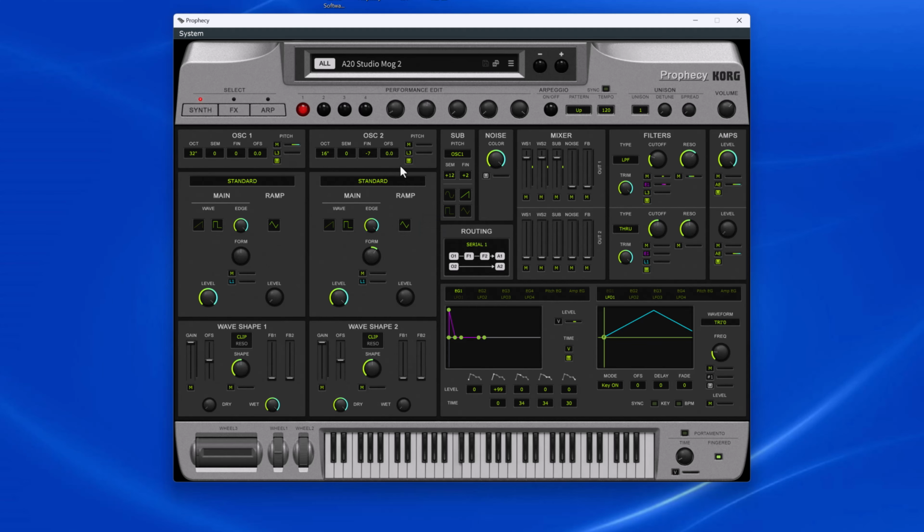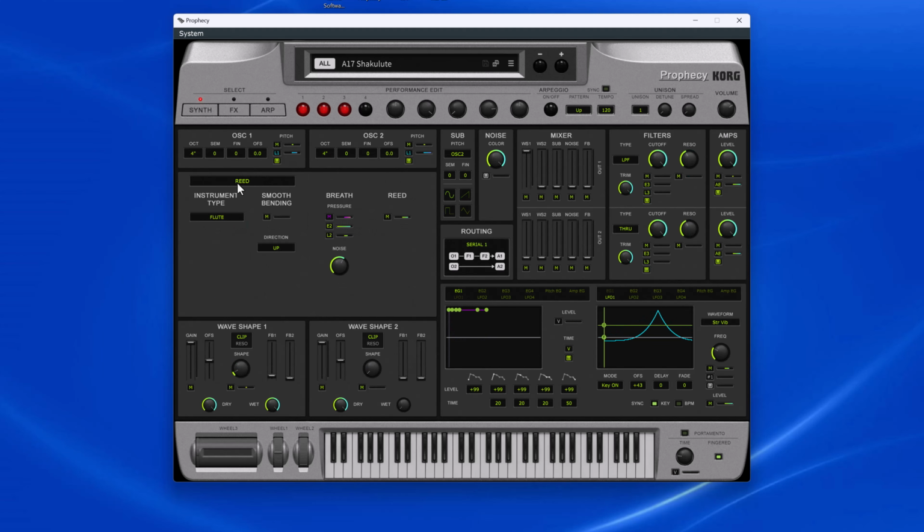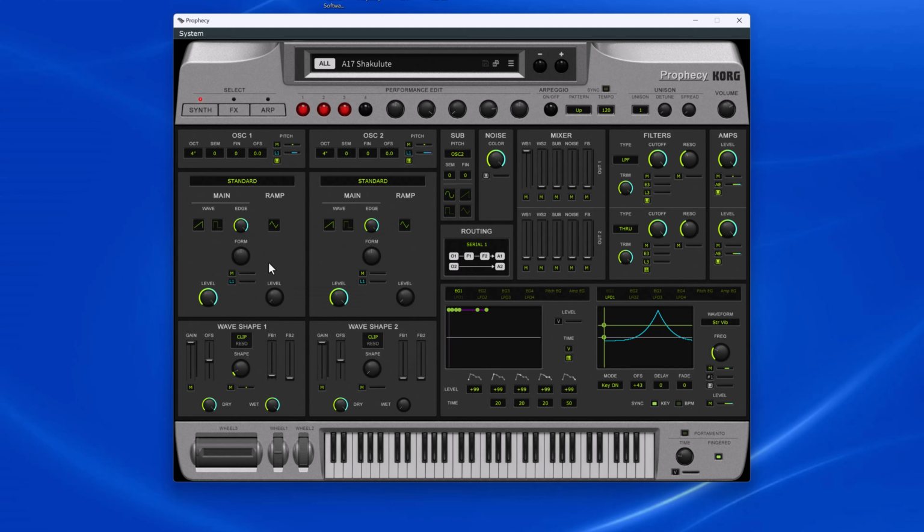So this is the Prophecy, which is an analog modelling synth and also does physical modelling as well. So as well as being able to do analog synth type sounds, because it's a virtual analog, it's got physical modelling. So here you can choose. A standard is sort of like a VCO type oscillator, analog modelling, but then you've got these other things there, so you can choose a model.